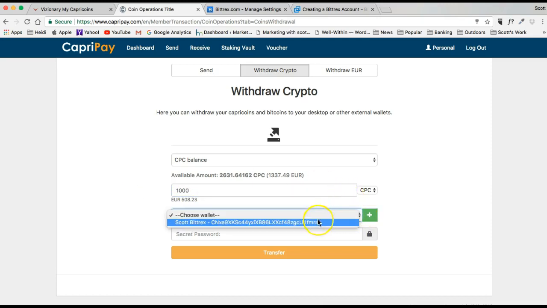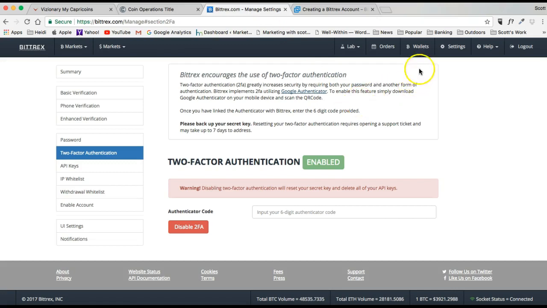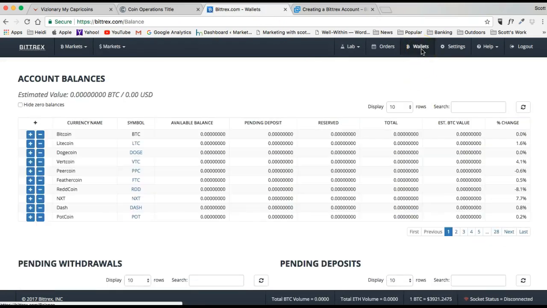I do have one set up here. So this is my Bittrex account wallet if I want to send them there. So how you do that is you click on this plus sign. Okay, and now you're going to enter your wallet address and then a little address friendly name. And so for you to do that, you're going to go over to your Bittrex account. You're going to go into wallets here, which is right up here.